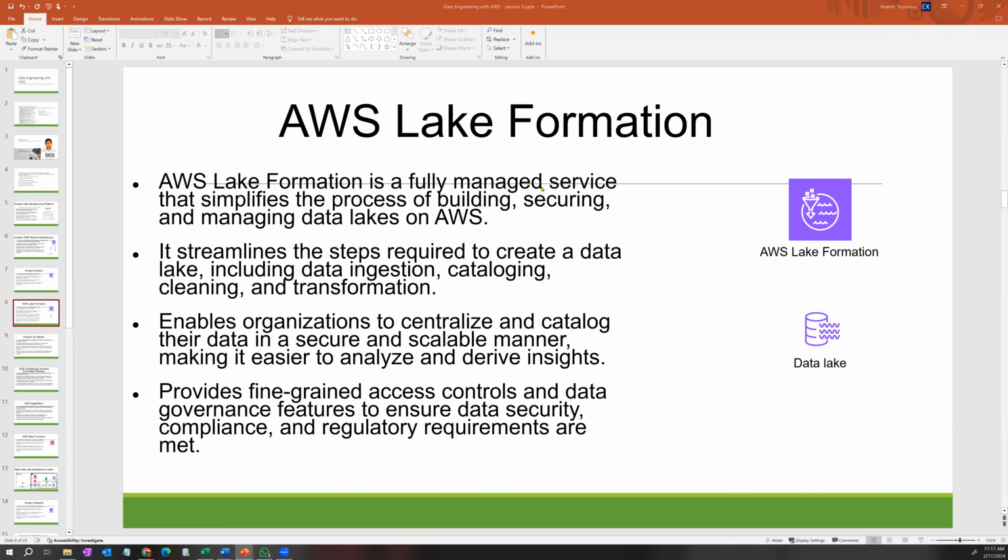So now I'll go back to what it says here. It's a managed service. That is, AWS provides that service. It helps us simplify the process of building the data lake. How do you set up the data lake, secure the data lake, provision access, and manage the data lake? So tomorrow you want to add something, delete something, drop a table, create a table, all those things. You can manage all those things in Lake Formation.